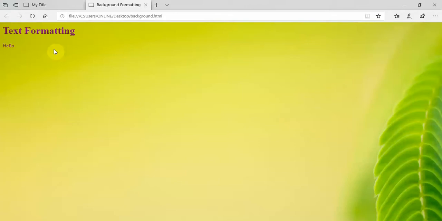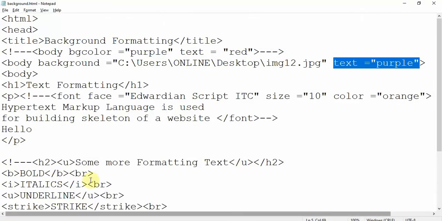So it is only able to read an image file, so that is why you have to give the extension of the image. There are so many extensions like JPG, PNG, these kinds of image extensions. So you have to give the extension of the file, otherwise it won't be able to understand what kind of file it is. So the name of the file along with the extension. After that, you can give the text color also. If you do not want to, you don't need to give the text color. Over here I have given the text color, so if you want, you can give it that way also. So this is how you can change the background of your HTML page.